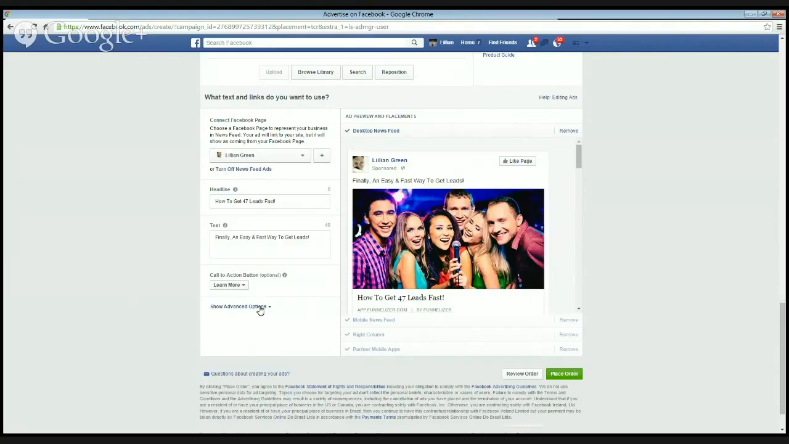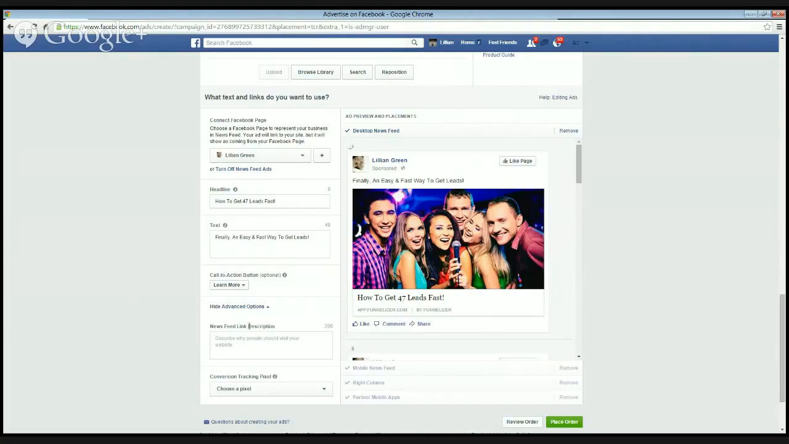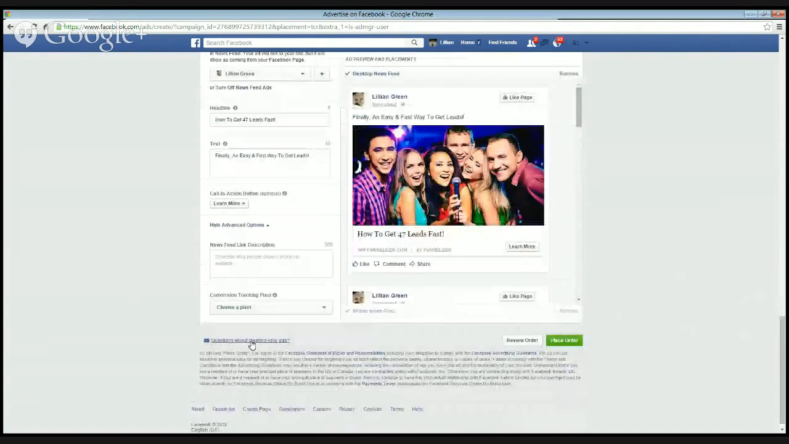Okay, and the next thing we're going to do is advanced options. I don't want a description for my news feed. But I do want to bring your attention to this conversion tracking pixel. I'm not going to cover this in this video, but this tracking pixel allows you to determine who's clicking on your ad. So you definitely want to put a tracking pixel on your ad, because then you can determine who's clicking on it. So it's really important. But you'll find a tracking pixel covered in another video.